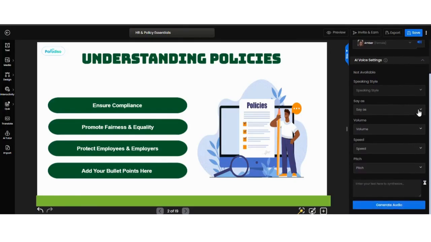The AI Voice settings drop-down allows you to fine-tune the audio by adjusting parameters like say as, volume, speed, pitch. Enter your text in the provided field and click Generate Audio. The system will process your text and generate the voiceover, which will then appear on the slide for playback or further edits.